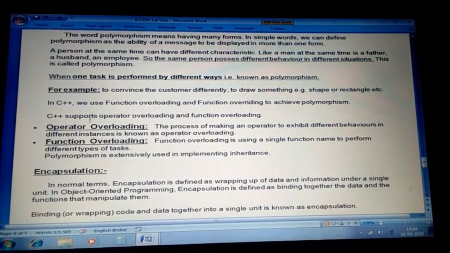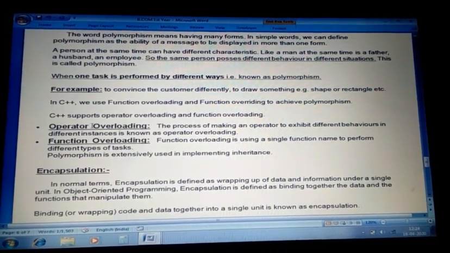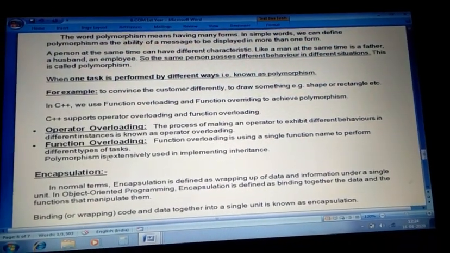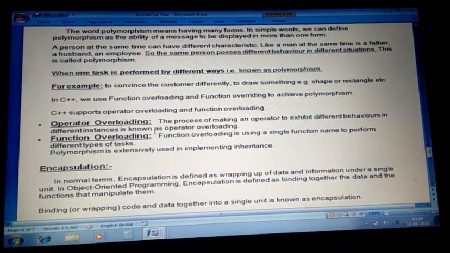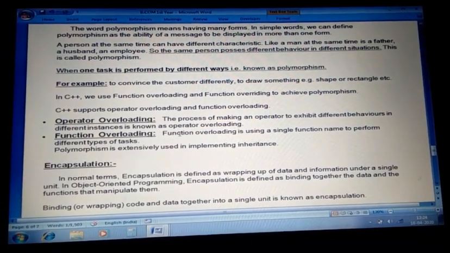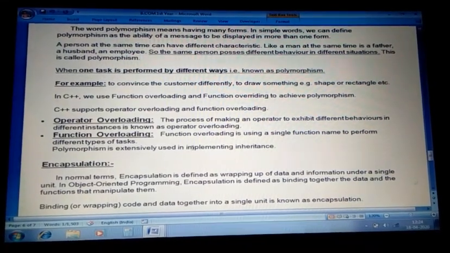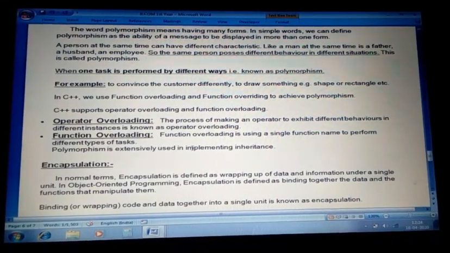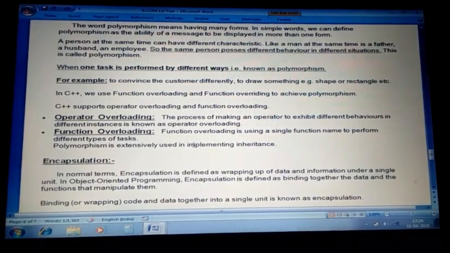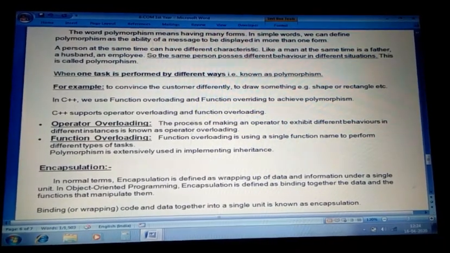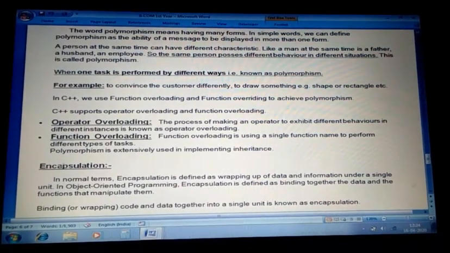So in C++, polymorphism is done in two types, that is operator overloading and function overloading. Operator overloading is nothing but the same operator being used in different situations. Function overloading is also the same: a single function is used for different tasks, that is called function overloading. So this is about polymorphism.